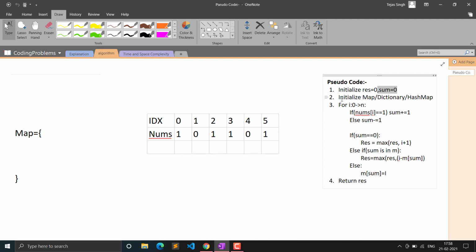Then you need to initialize a map, which is a dictionary in Python or a hash map in Java. Here I will use a map. You can see we have initialized a map. We will traverse over this array and maintain some variables. This is our sum variable. We are at this point; i is at this point.